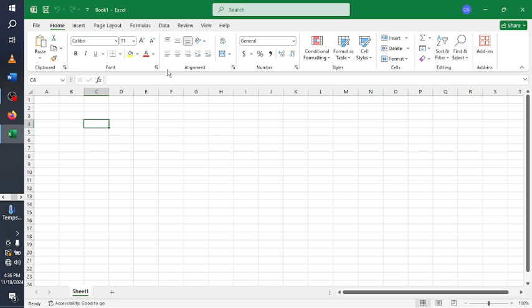When you get into Excel, you would see different sections of the Excel program. This uppermost section here is known as the quick access toolbar. We have the save, the name of the workbook, the search, the minimize, the restore, and the close. Then over here we have the ribbon.